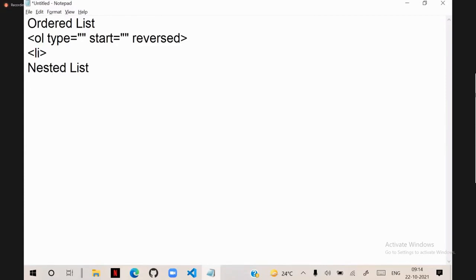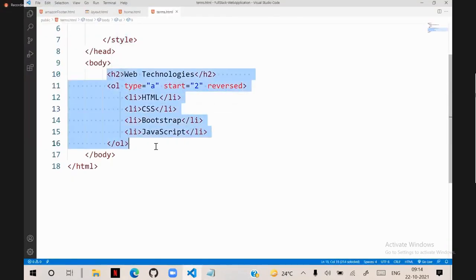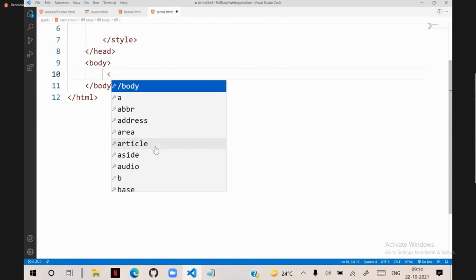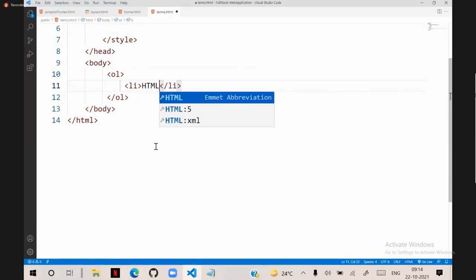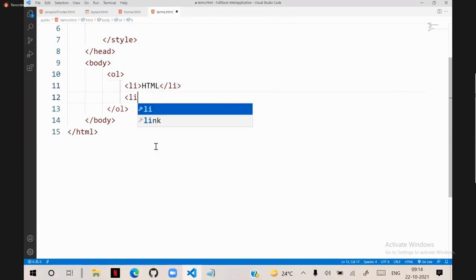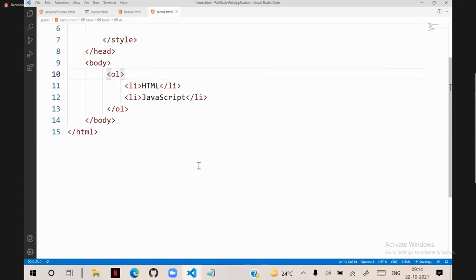You can go nested. For example, how to create a nested list. Suppose you are defining an ordered list here. In that list item, we say some HTML. Another list item, some JavaScript. Initially, these are the two list items inside the ordered list.